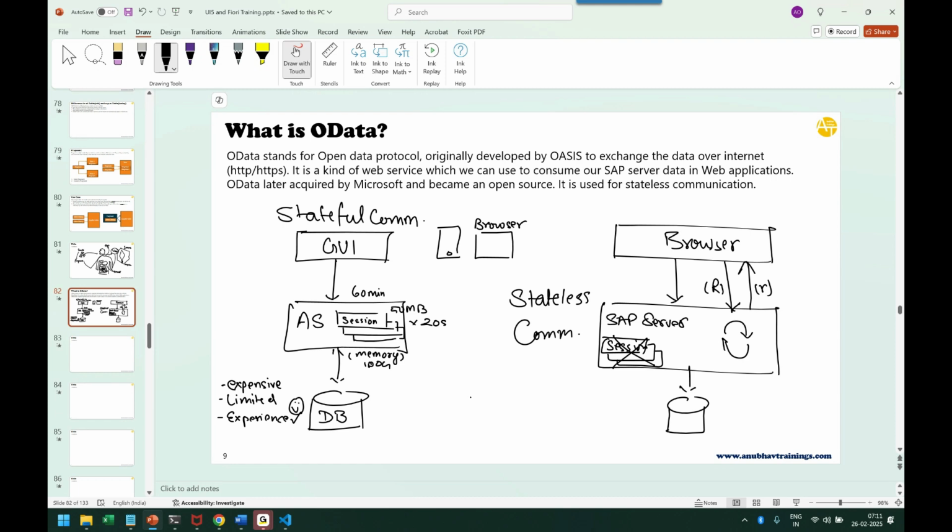Beautiful. So now you understand why we use stateless communication. To achieve stateless communication, we have the OData protocol given by Microsoft. SAP adopted it. OData is not SAP proprietary. It is by Microsoft, and any company can use it. It's open source. SAP also adopted the OData protocol. So this communication happens via the OData protocol, via an OData service actually. So we will have to create an OData service.